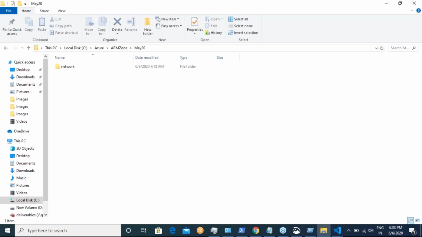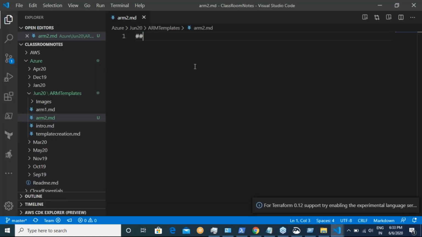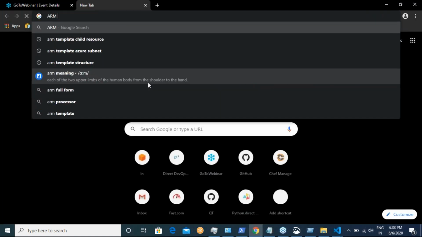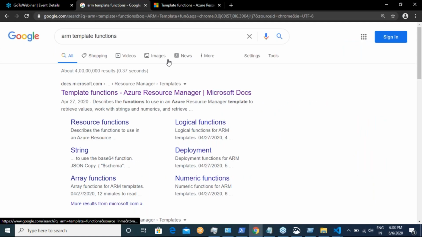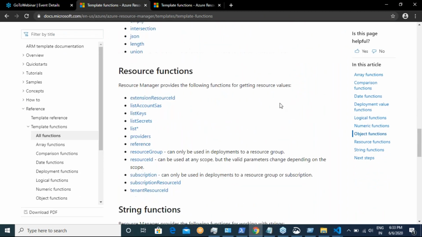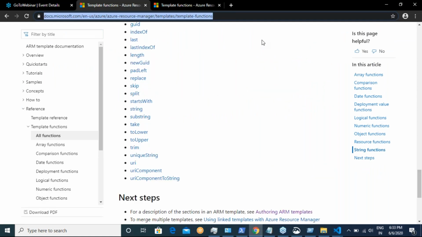Fine. So whenever we are working on ARM templates, ARM template functions. ARM template gives us a lot of functions which help us in basically manipulating whatever you want to do with ARM. So ARM template functions, right? Now if you look into these template functions, most of the things are very common kind of functions, but we have a whole set of functions over here.